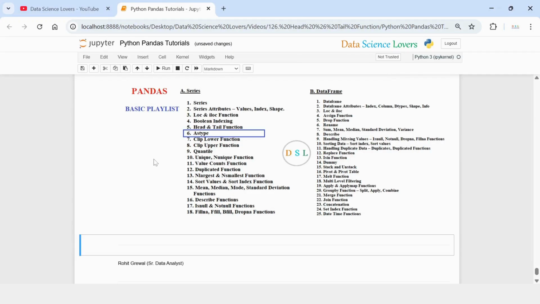In our next tutorial video, we will learn about the astype function in the Python Pandas library.